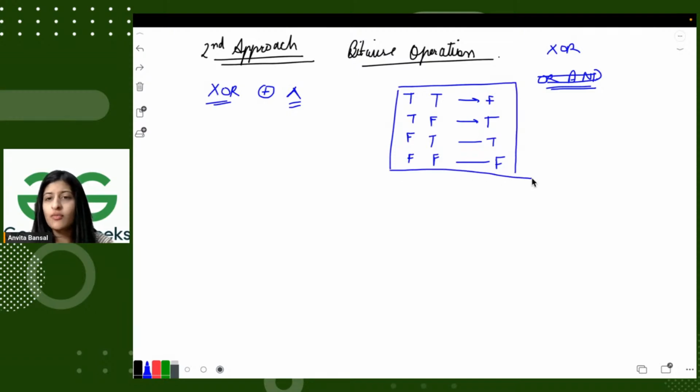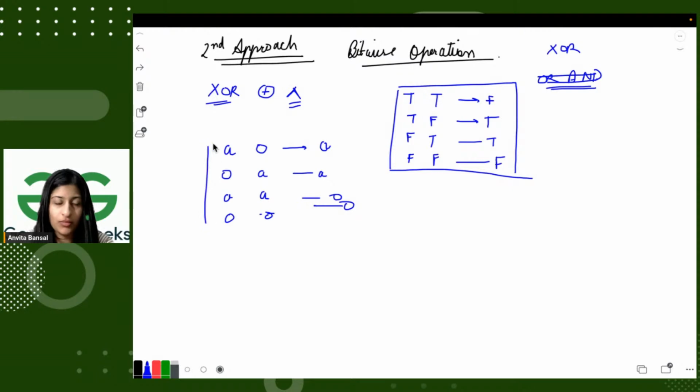Now, what about in terms of integers or numbers? Let's say A is some value, and you are doing its XOR with 0, 0 XOR with A, then A XOR with A, 0 XOR with 0. What would you like to return in this case? See, in this case, what you want to return is basically A XOR with 0. What will be the answer? Right? I hope you got this thing.